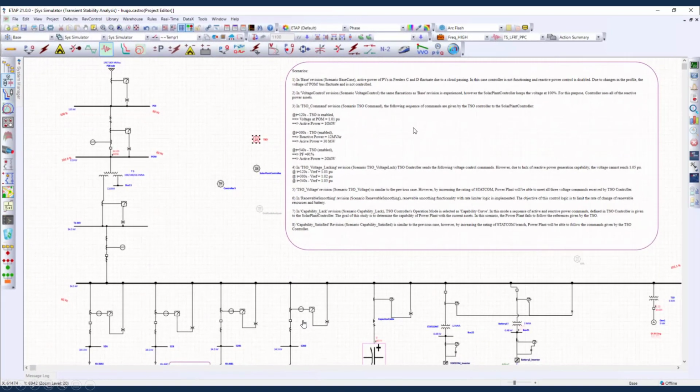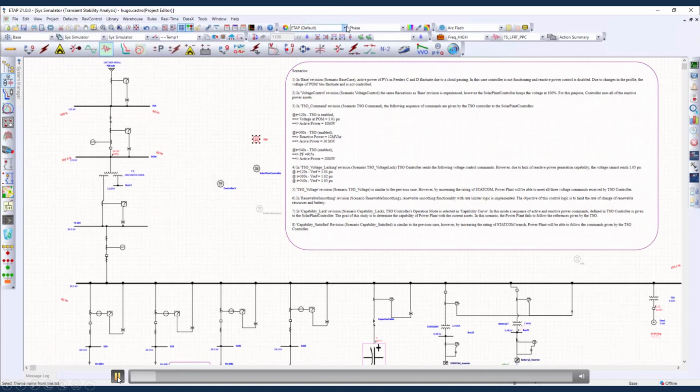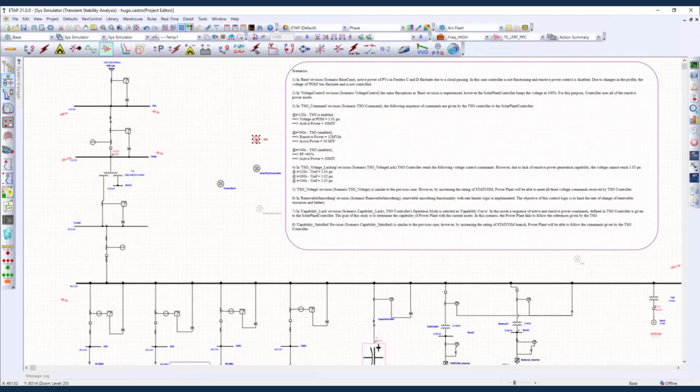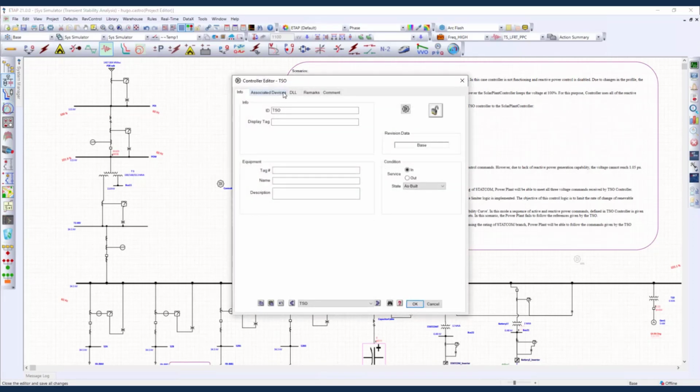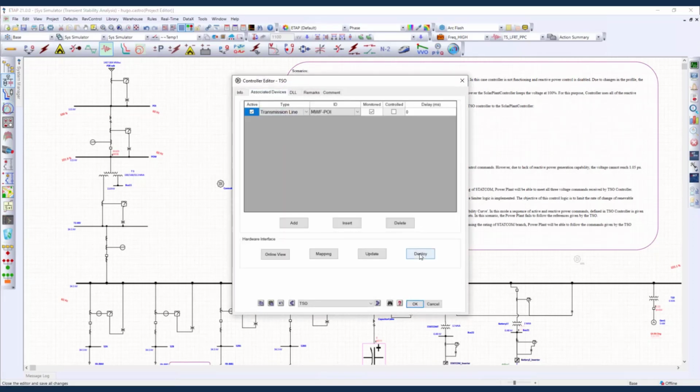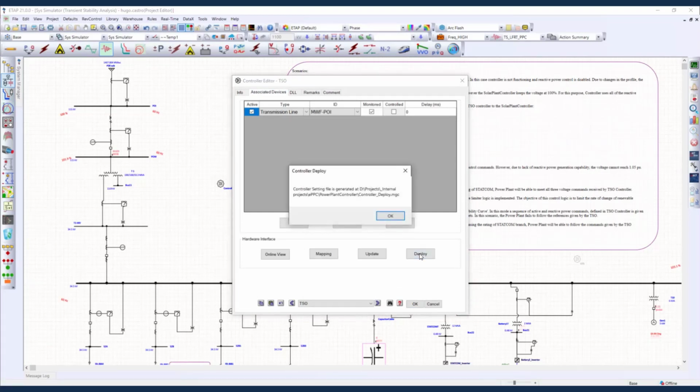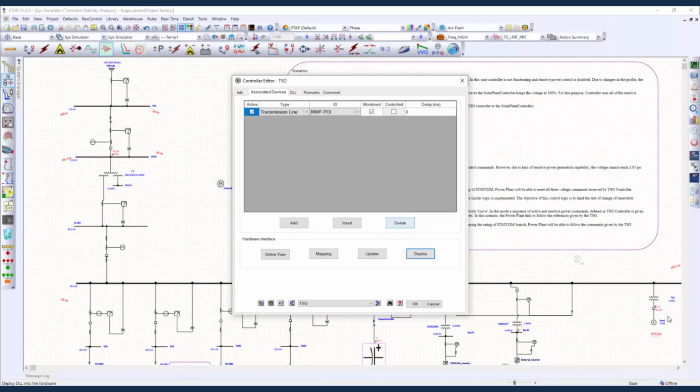So let's look at how easy it is to deploy. We go into the controller, double click on it, go to the associated devices, and hit deploy. By clicking deploy, we have now generated the files and they are loaded into the controller itself.